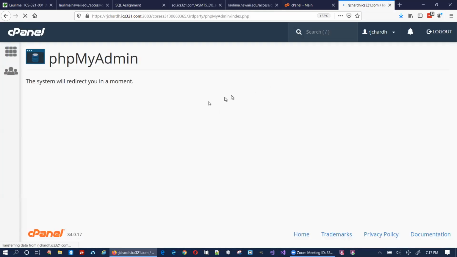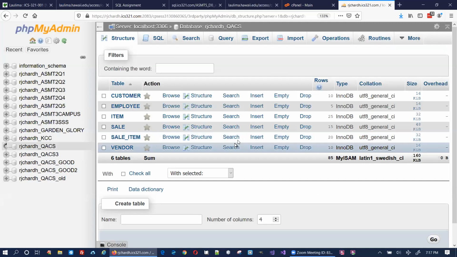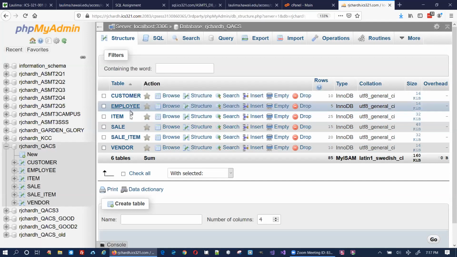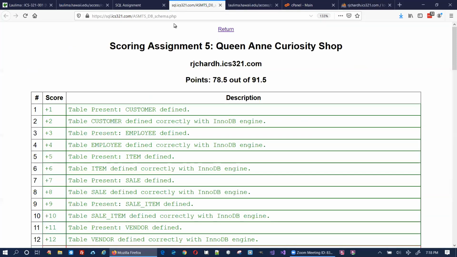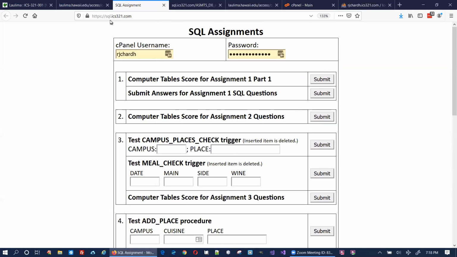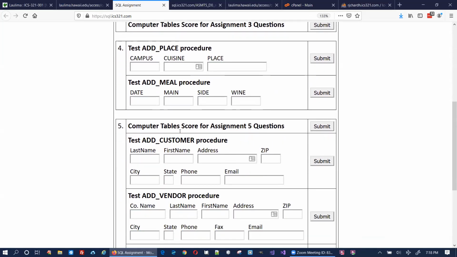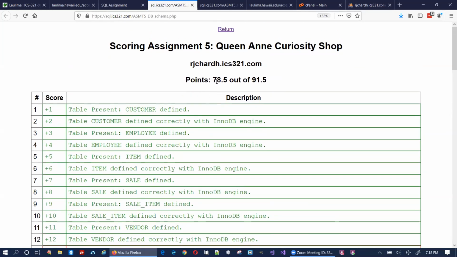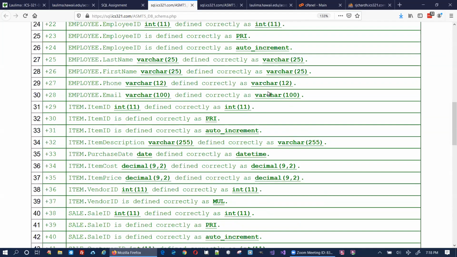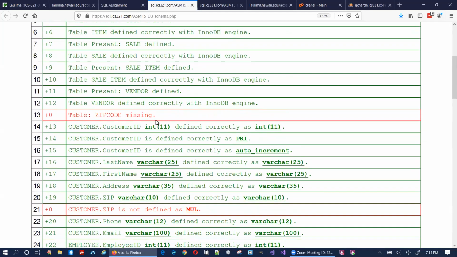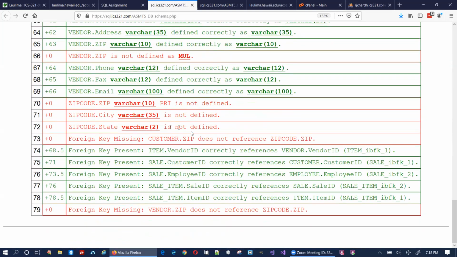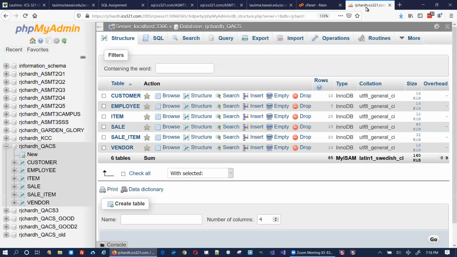Right now our database looks like this, and we're in QACS, and we have these six tables that I imported, and I'm using sql.ics321.com, the control panel here. I'm down here on question 5, and I click the submit button for the first one, and I'm at 78.5 out of 91.5 because I've done part A. So now I've got to create a zip code table, populate that, and link up the foreign keys, and so on.